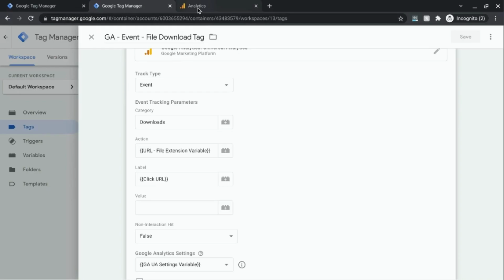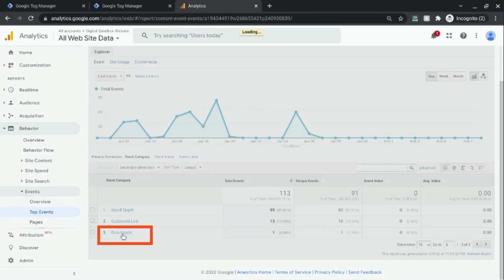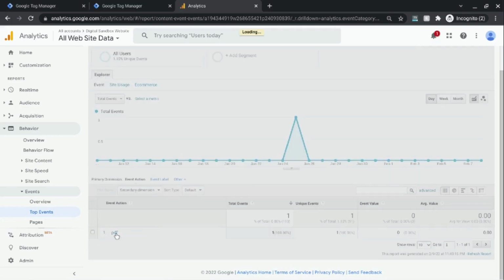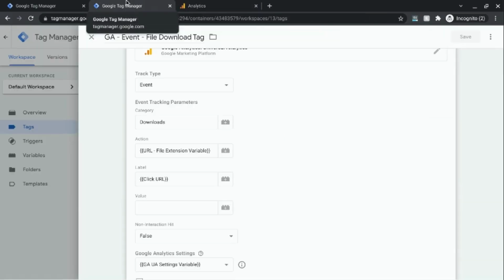So the data in Google Analytics looks like this. Downloads, and then if we drill down into downloads, this is the file extension, PDF. And if we continue to drill down, then we have the full click URL. So this data and those values match or correspond to these values that are defined here by these variables.